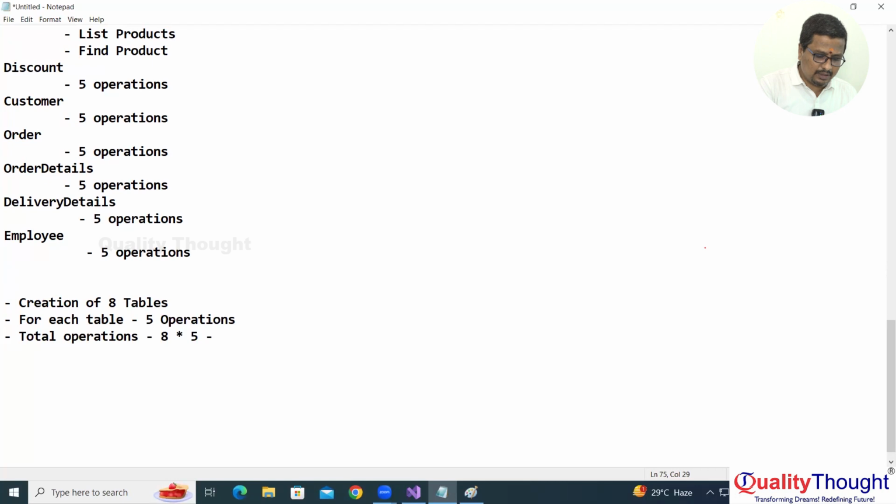So totally you need to write 40 operations, right? So 40 operations means 40 functions. 40 functions you need to write. That is nothing but our database logic. So here, writing the creation command for 8 tables and 40 operations, 5 operations minimum for each table, that is.